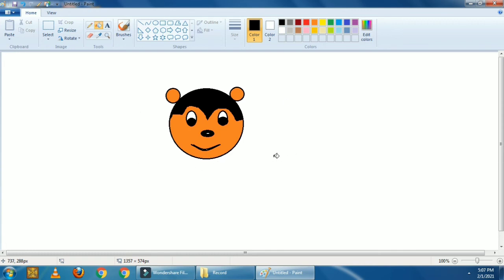Now let's learn selection tools. Selection tools are available in the image group here. This is the select tool. By clicking on this down arrow, you can see the options rectangular selection and freeform selection. First, let's take rectangular selection. So click on this rectangular selection and come on this stage. We have to crop the nose of the Mickey Mouse.